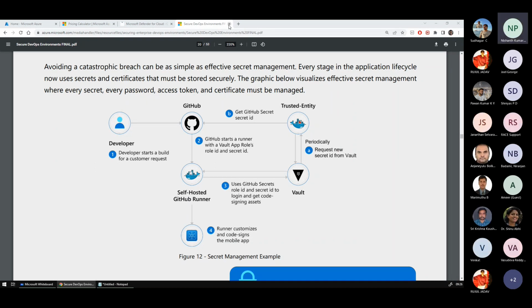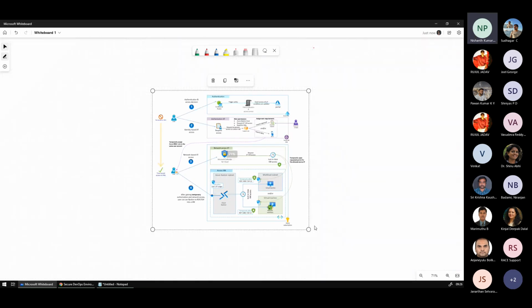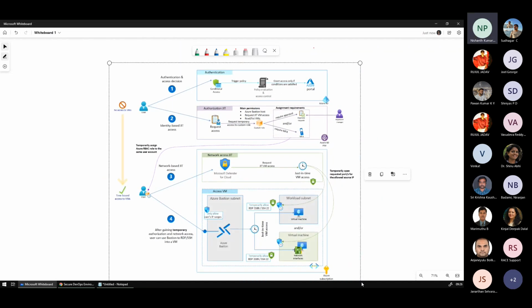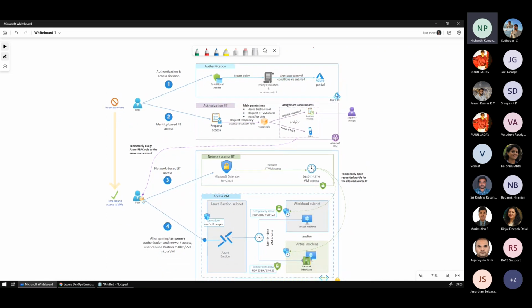Okay, keeping this aside, I have shared the link for you. Now, if I take legacy technologies that you learned in the class, a simple architecture would look like this. And when I say simple architecture, a fully secured VM with full authentication would look like this.